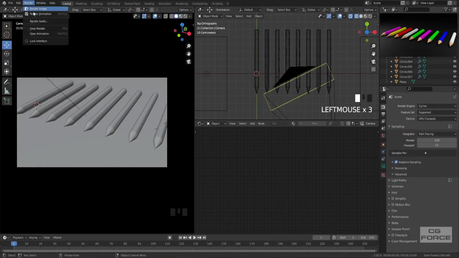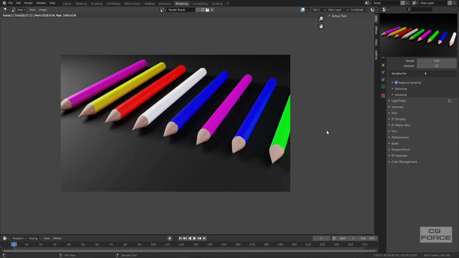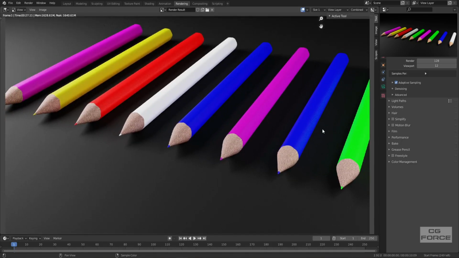Now set up the camera a bit and render the scene, and there we go with our beautiful looking pencils.